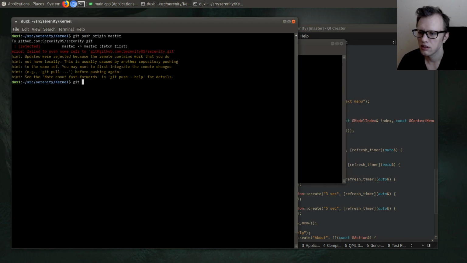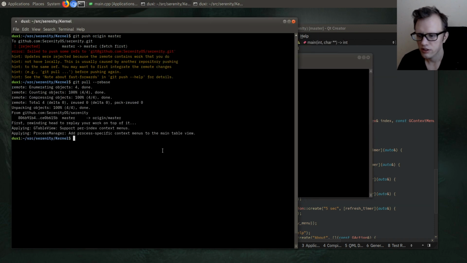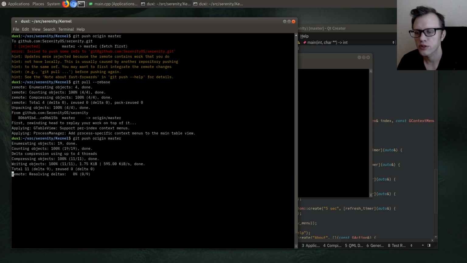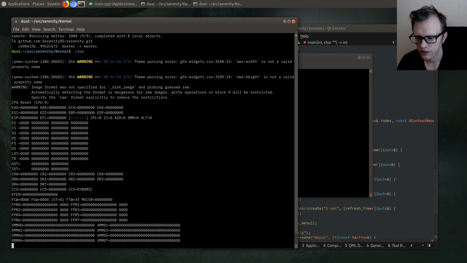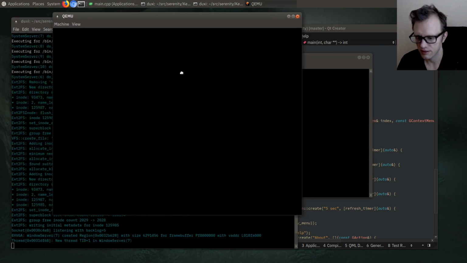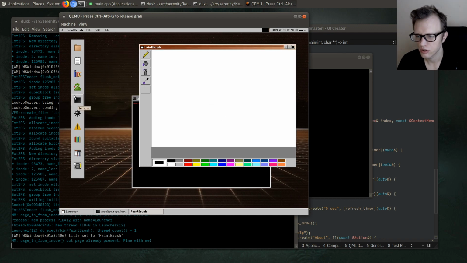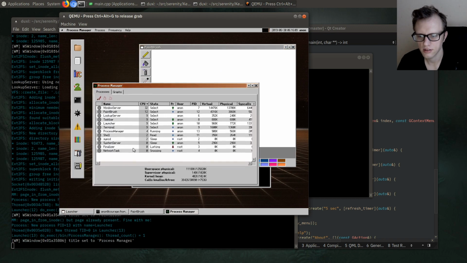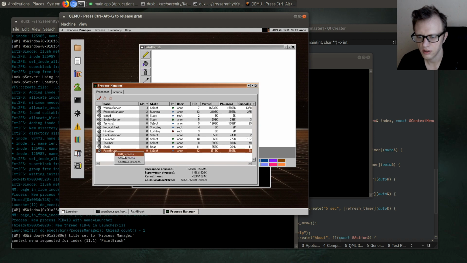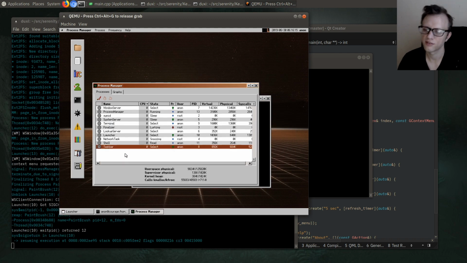And somebody made something, and I merged it, and I got a pull rebase and push that way. Cool. Let's try it out one more time because it's kind of neat. Let me start Paintbrush and Process Manager, and then find where are you, Paintbrush? Right there. I kill you. Yeah, it's really cool.